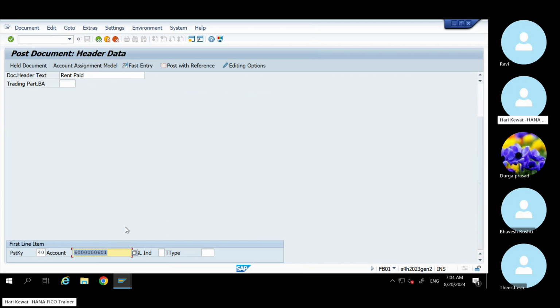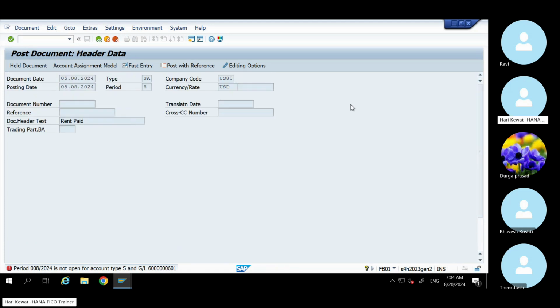This is used for the special GL transaction, the transaction type. As of now, it is not applicable for you. Now hit enter. See what it is telling. Period is not open. Period 08 is not open for GL account type. Let us see why it is not open.